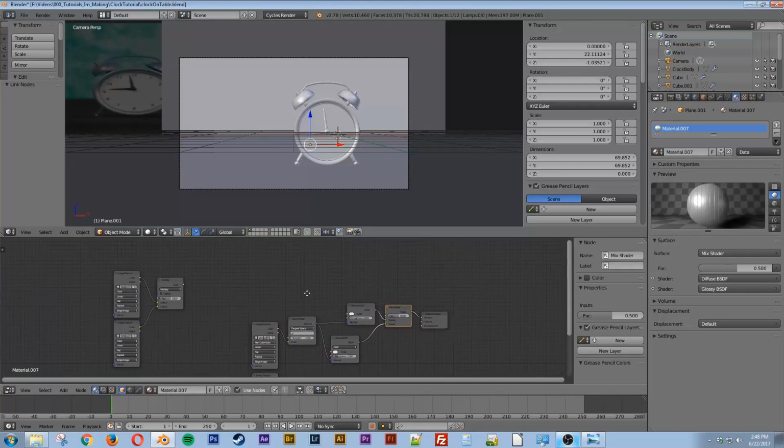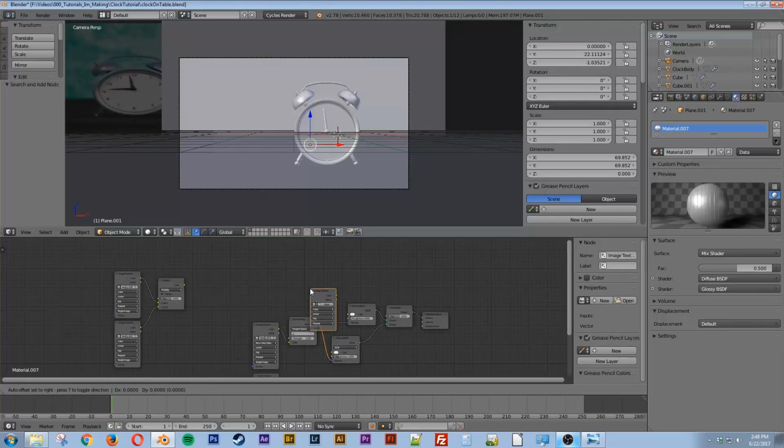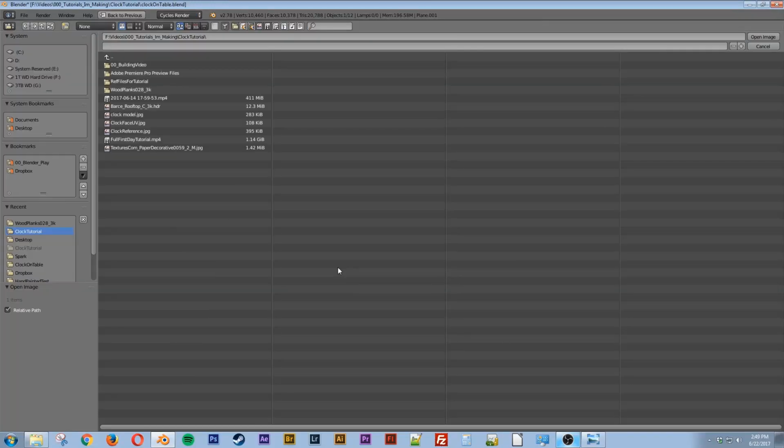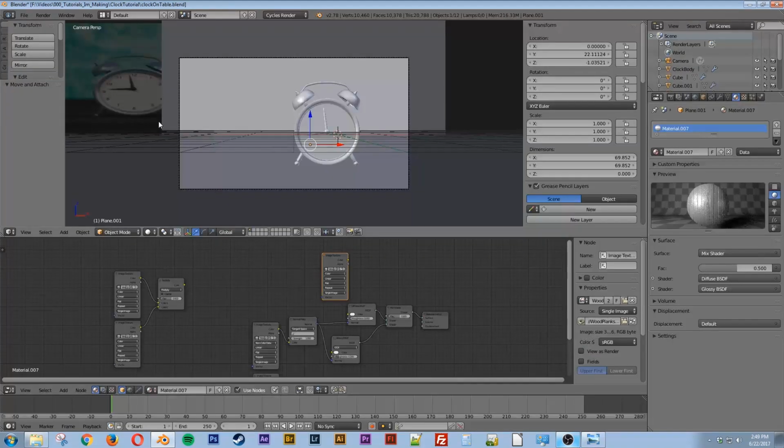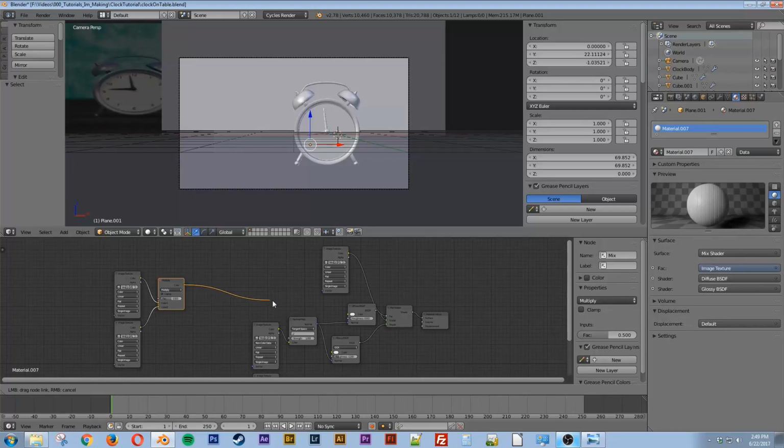Okay, now I'm going to hit Shift A again, add another image texture. I'm going to click open. This time we're going to grab the reflection, and I'm going to take this color output and put it into the factor. Move it up a little bit. Alright, now I need to connect these first nodes we made, this multiply output, and I'll put it into the color of the diffuse. Alright, you can see in the preview window what we've got so far.